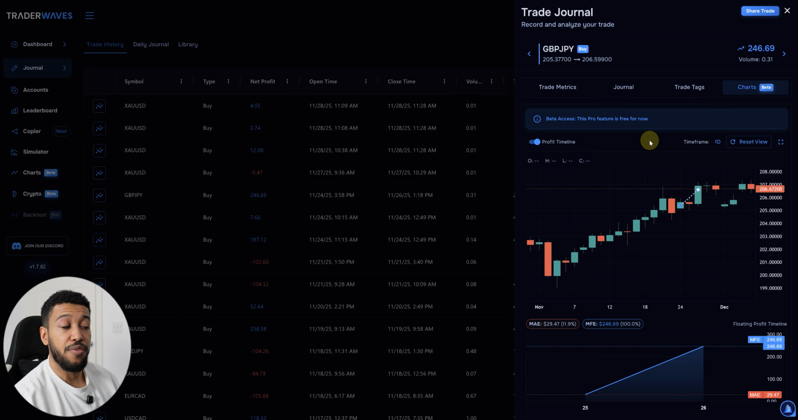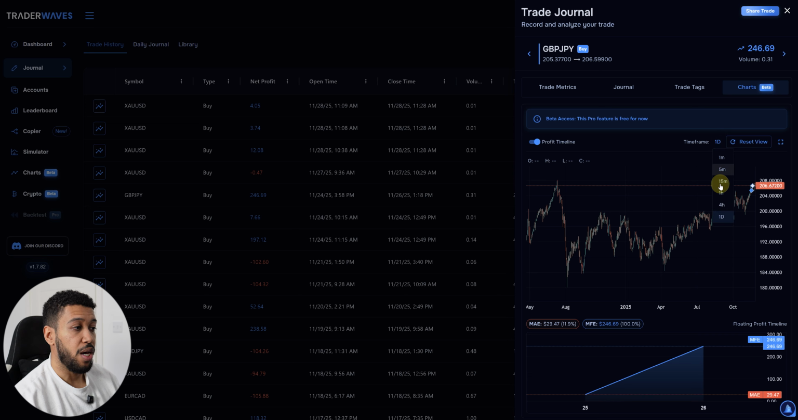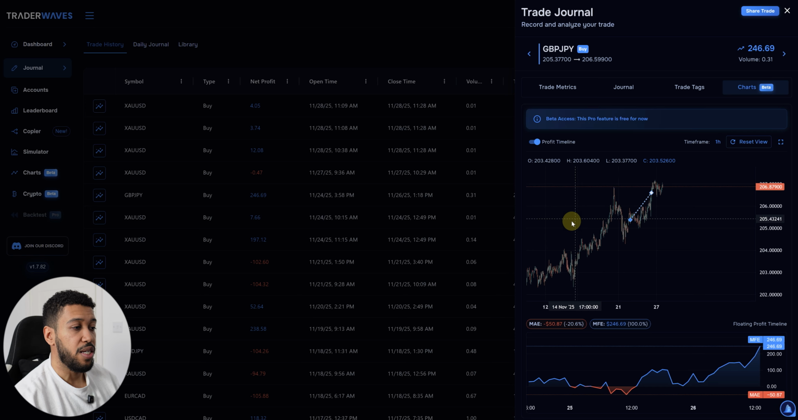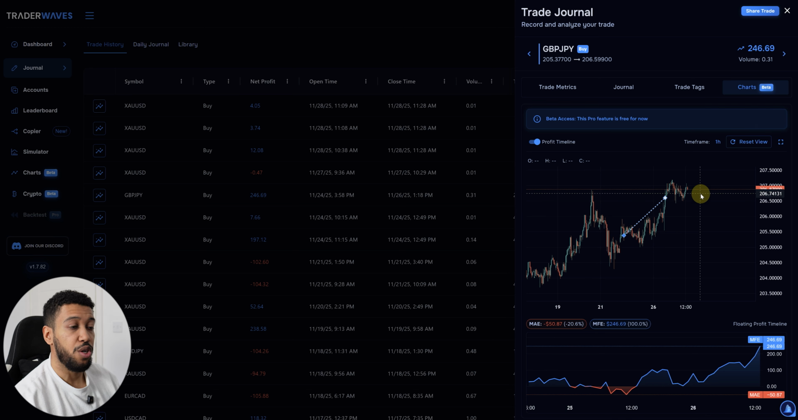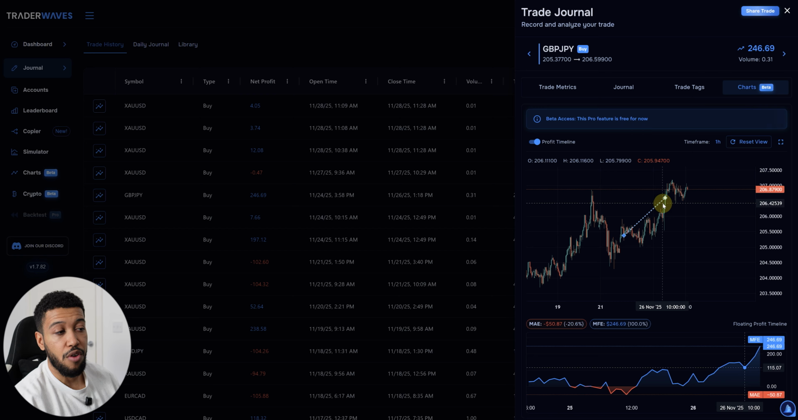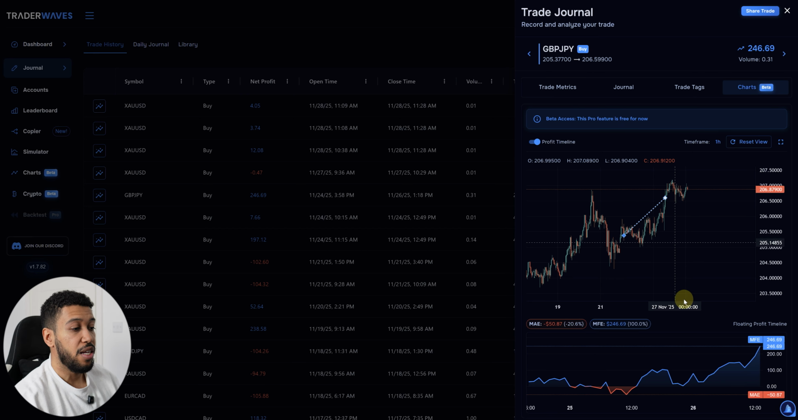And then we have another tab called charts. The charts tab is a really, really cool feature. So it will automatically show you this trade's entry and exit on the chart. Let's change the time frame to a 1 hour time frame. And here we can see on the chart this trade. So you can zoom in, you can zoom out, and if you want to go full screen, simply just click on the full screen button. But this is the trade, right? So you don't necessarily have to take screenshots because TraderWaves will do it all for you right from within the platform.